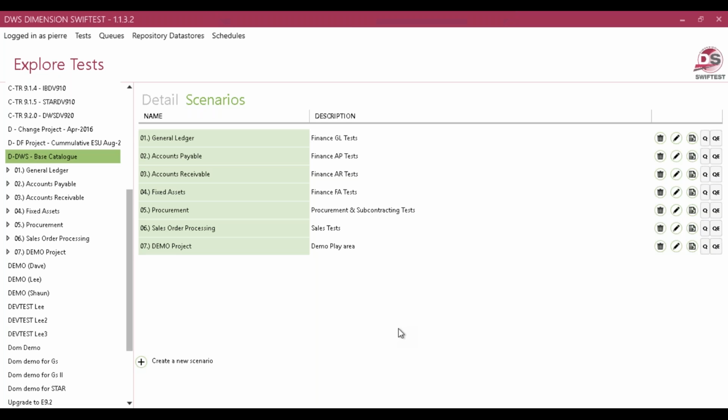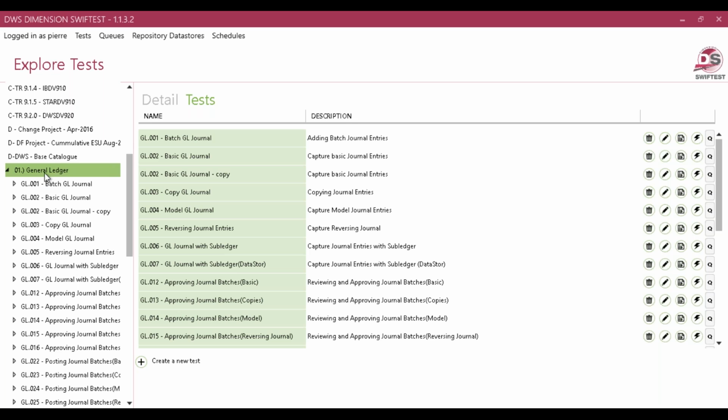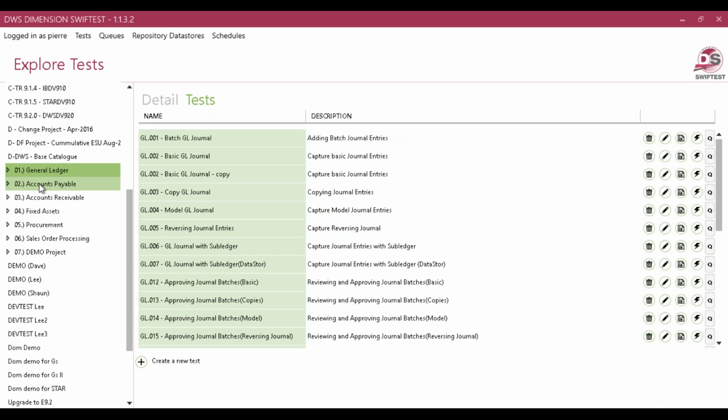Right, so the screen that you're seeing right now is me logged on to Dimension Swift Test. This is our automated testing product. How we've seen this product being used by customers is that you typically create a base catalog, and it aligns very nicely with my OCD issues where you group tests logically together. As you create scripts inside of Swift Test, I would put all my general ledger scripts into one section, and likewise accounts payable, accounts receivable, fixed assets.